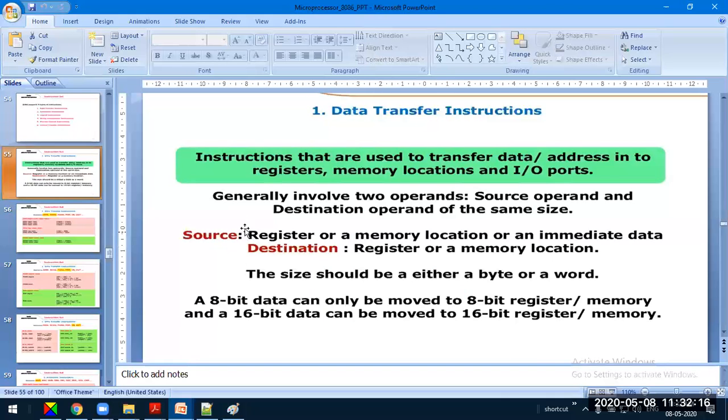They generally involve two operands, the source operand and the destination operand, of the same size. Both the source and destination should be of the same size. The source can include a register, a memory location, or an immediate data. Source can be an immediate data, correct?